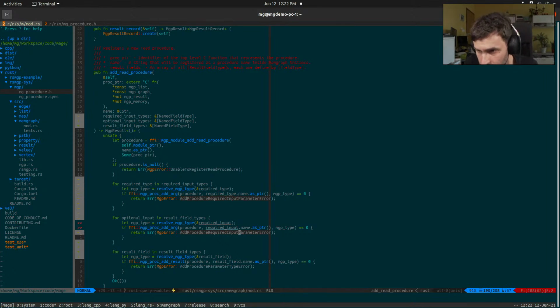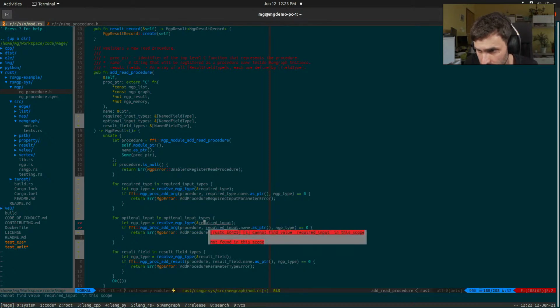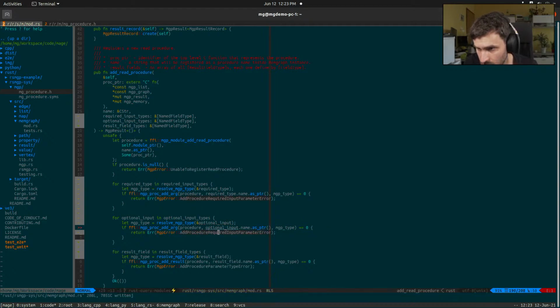And then optional input types. Yep. Optional input dot name as ptr required, optional input parameter error. Yep. Good. So optional required input parameter error, optional input parameter error, and add procedure parameter type error.